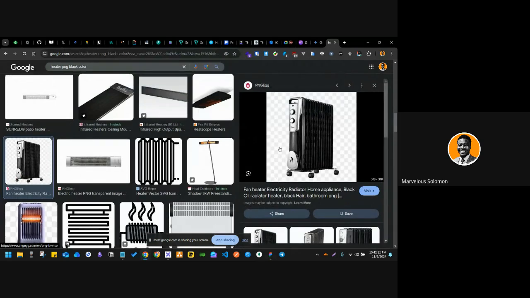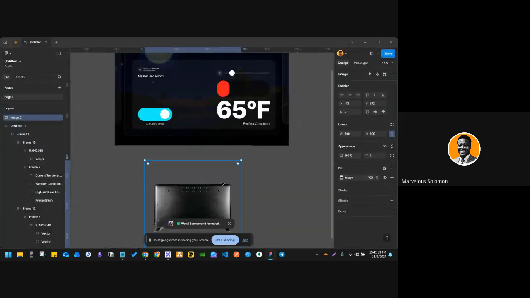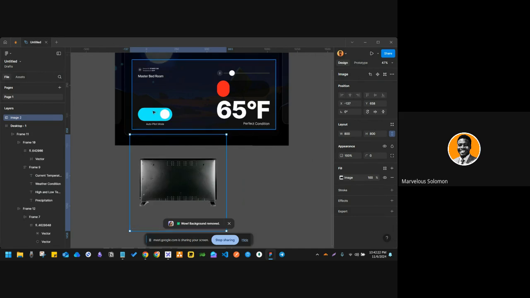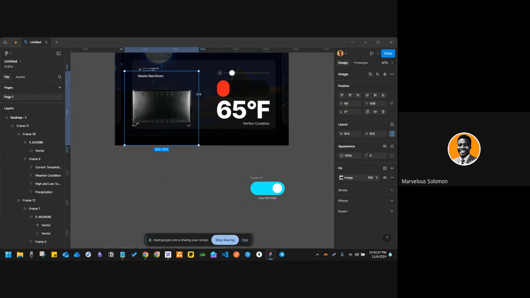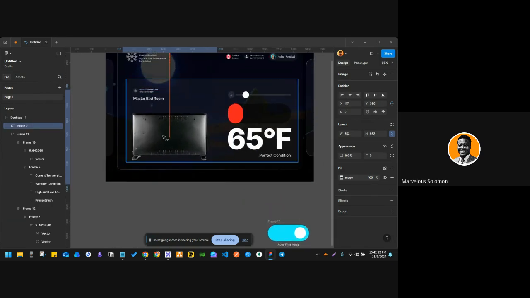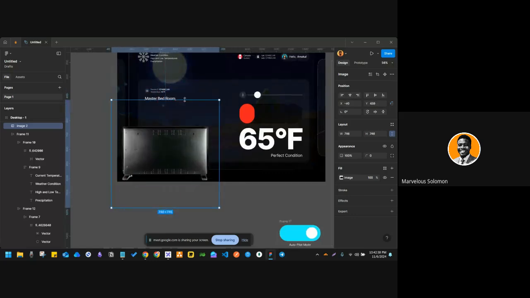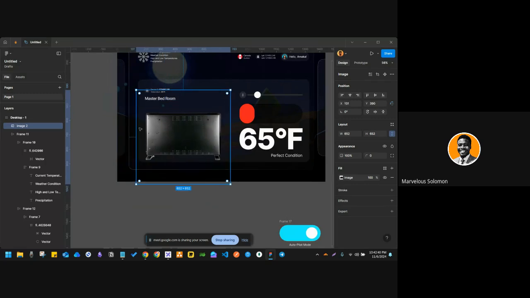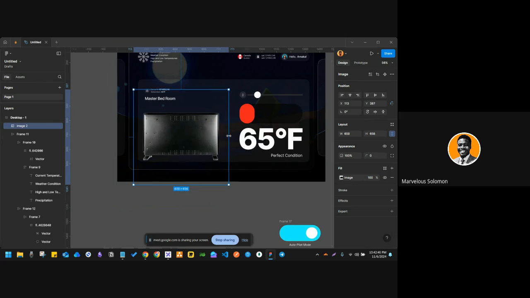Okay, so I'm not sure about this. I think this background is not transparent. What about this one? Doesn't look transparent still. Okay, okay, this is not bad. I'll bring that guy back in. Let's just drop this here.